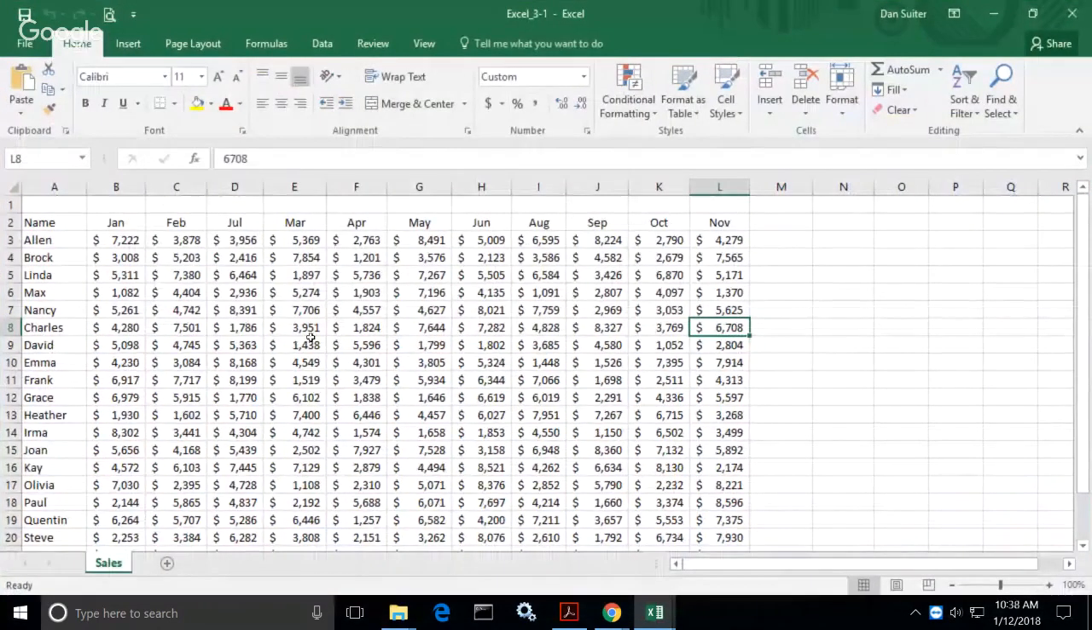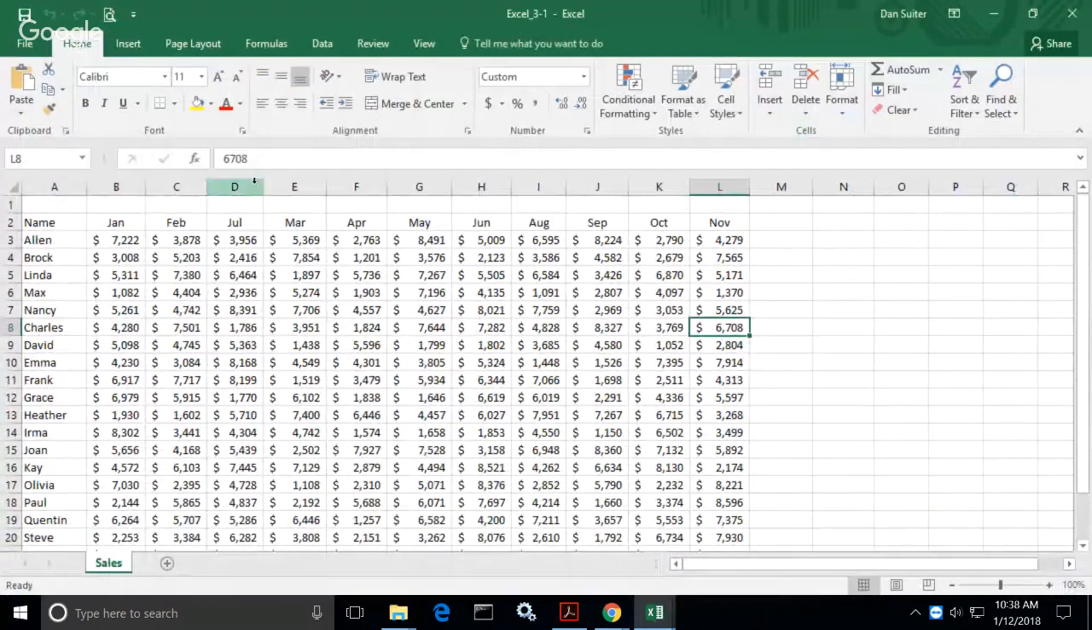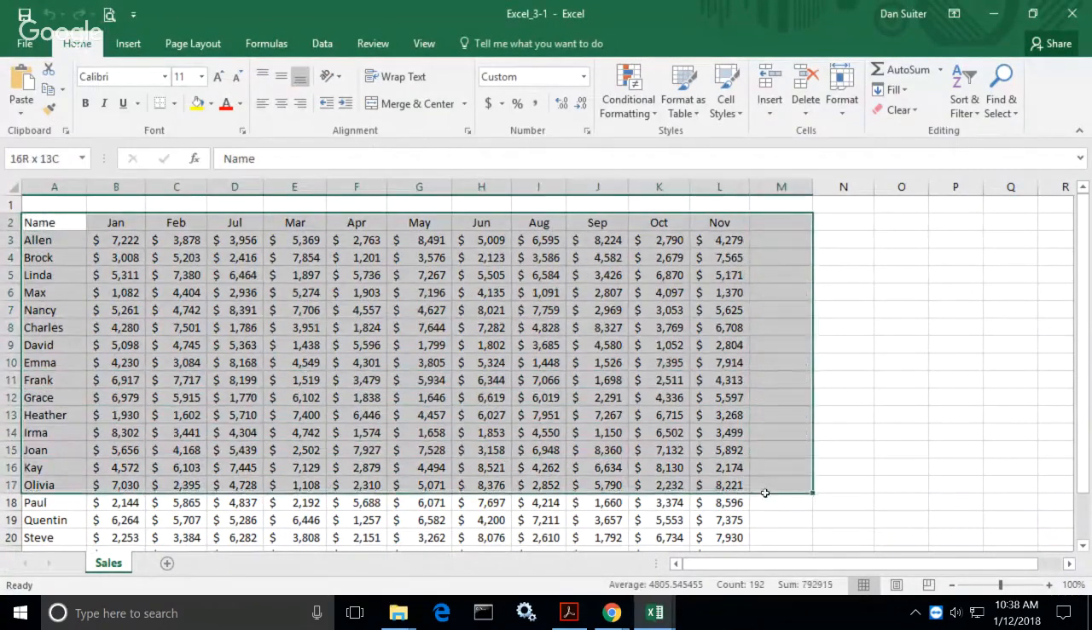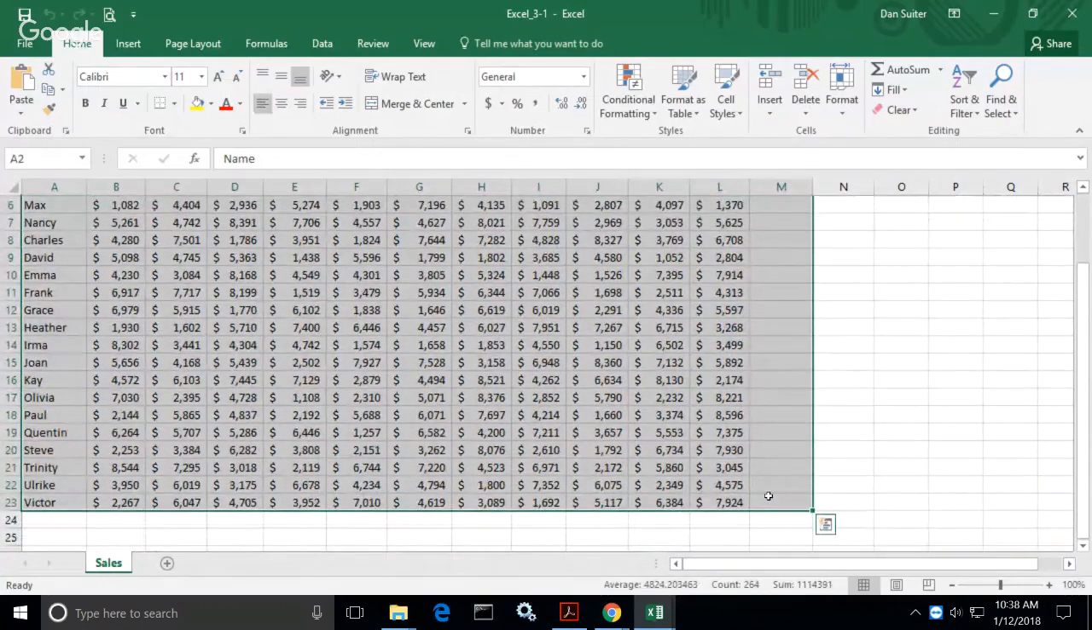Maximize this. Big table of sales. You've got a bunch of people with various columns in here. First thing they want us to do is convert this to a table from A2 to M23, so it's one clear column at the end there.